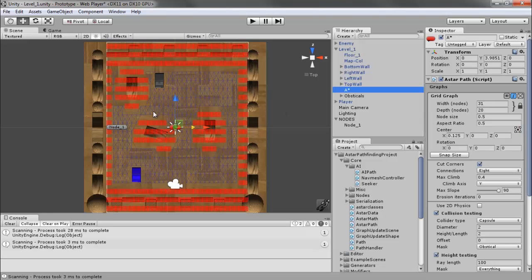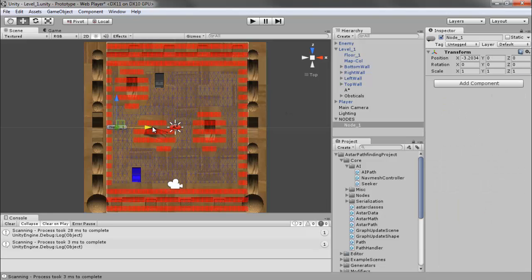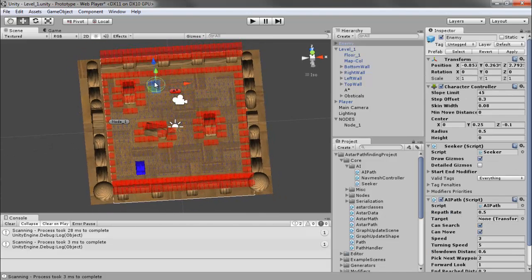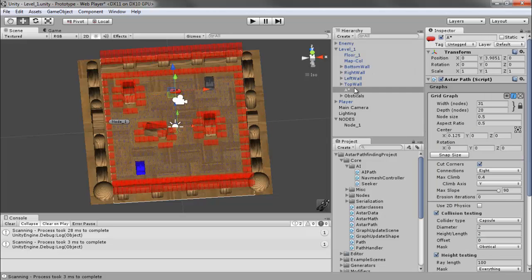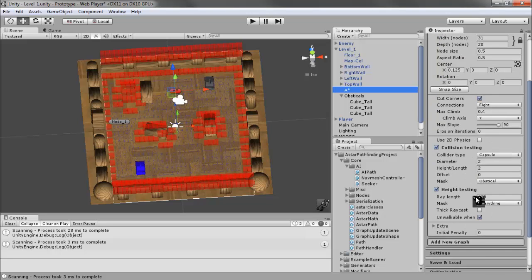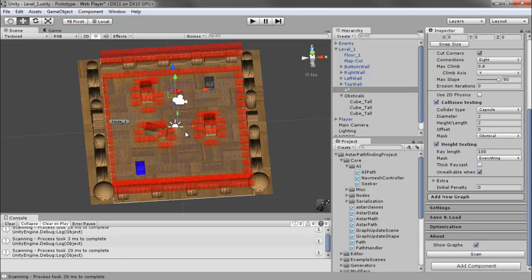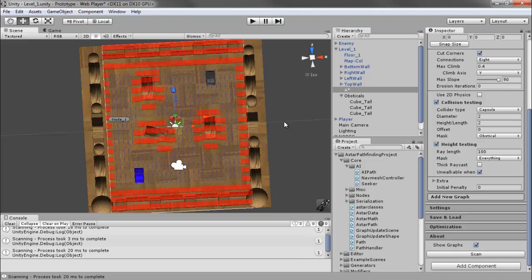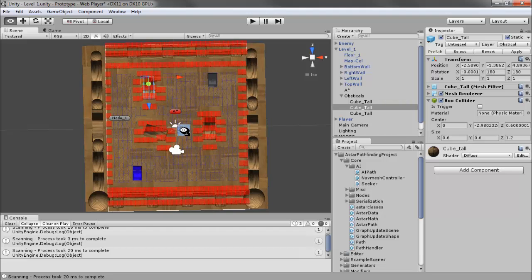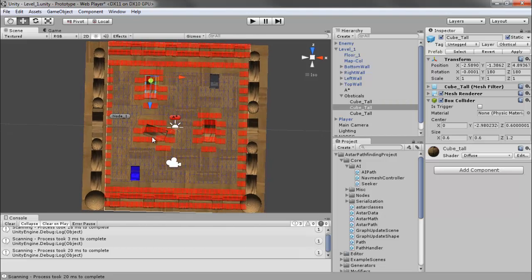Let me turn on A-Star so I can see where our paths are, and put this somewhere over here. And actually that looks like it may be a little bit too far over, so I'm going to grab this object here in our obstacles and move it over, and just rescan our level so we can get a better navigation off of that. Yeah, that looks about right. That looks good. We got paths everywhere.